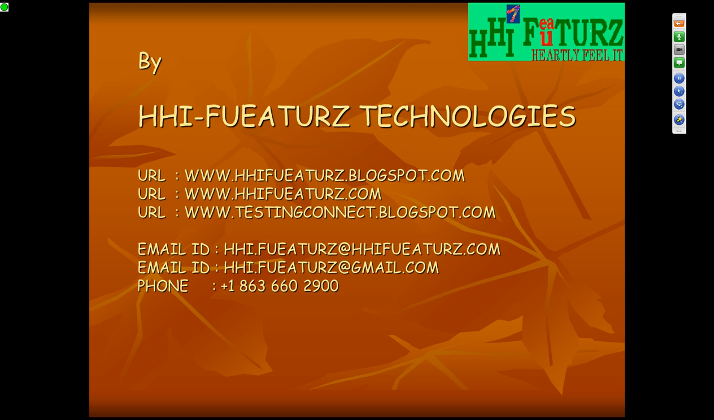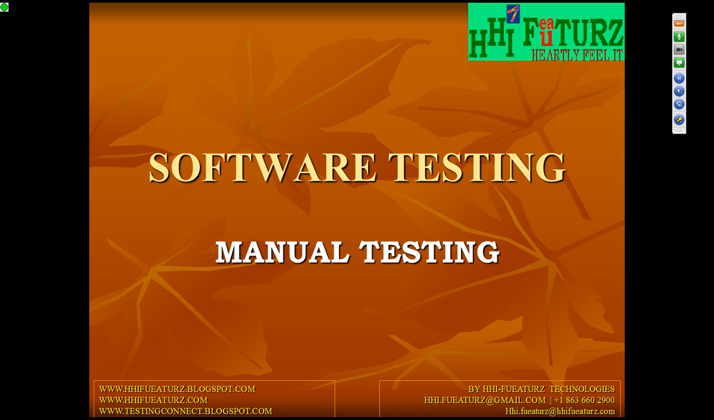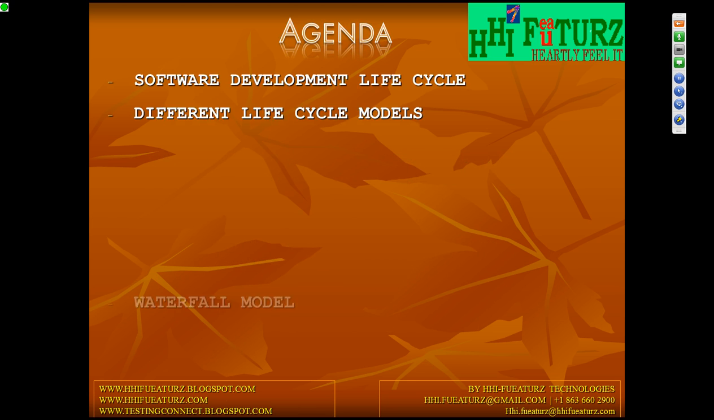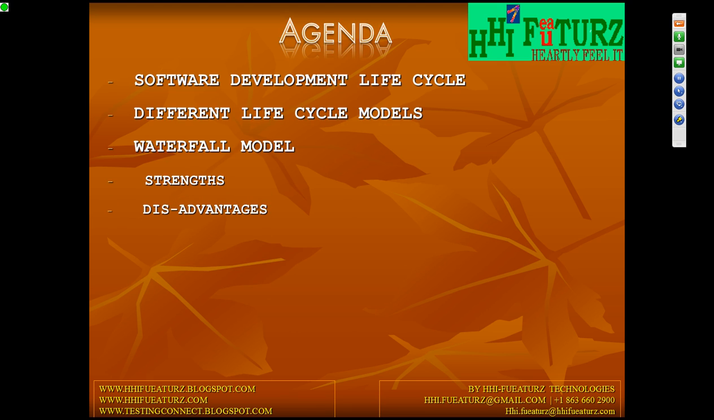So our next topic is software development lifecycle models. Before moving on to software development lifecycle models, does anybody have any questions? So no questions means we'll go for software development lifecycle models.